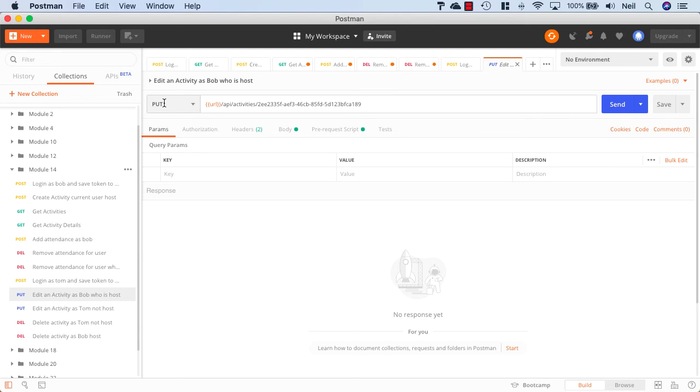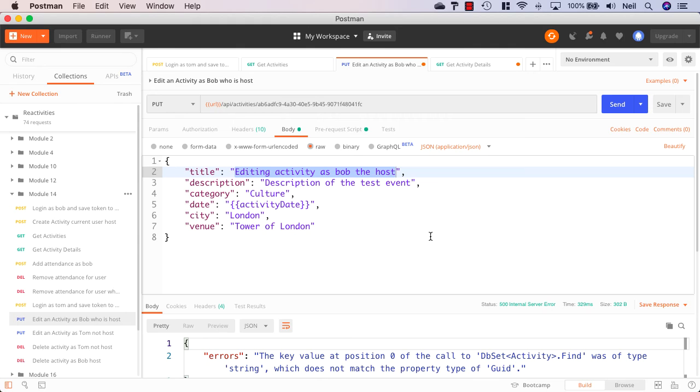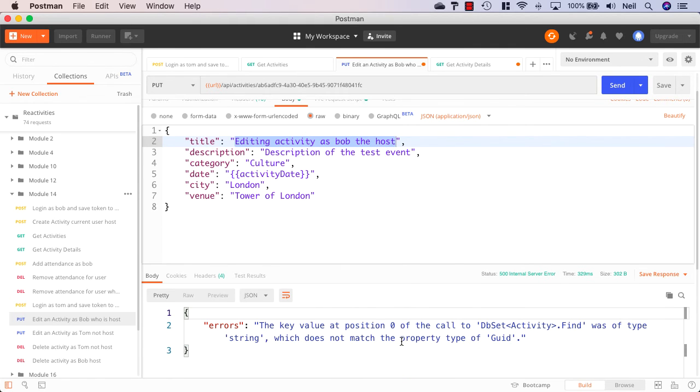and paste this into this particular request, which is to put into our activities. And if I look at the body, I'm just going to change the title in this one and say editing activity as Bob the host. And if I click on send, this should work just fine. But of course it hasn't, and let's take a look at the error here.